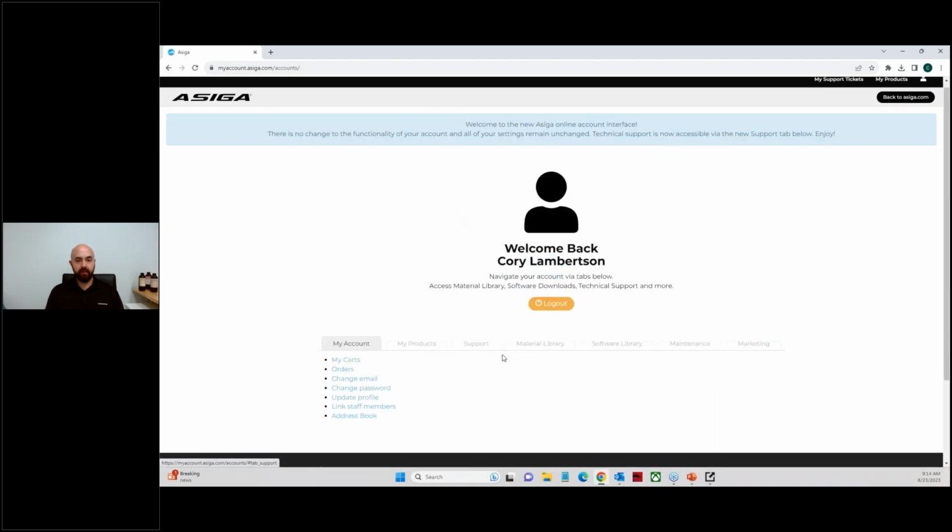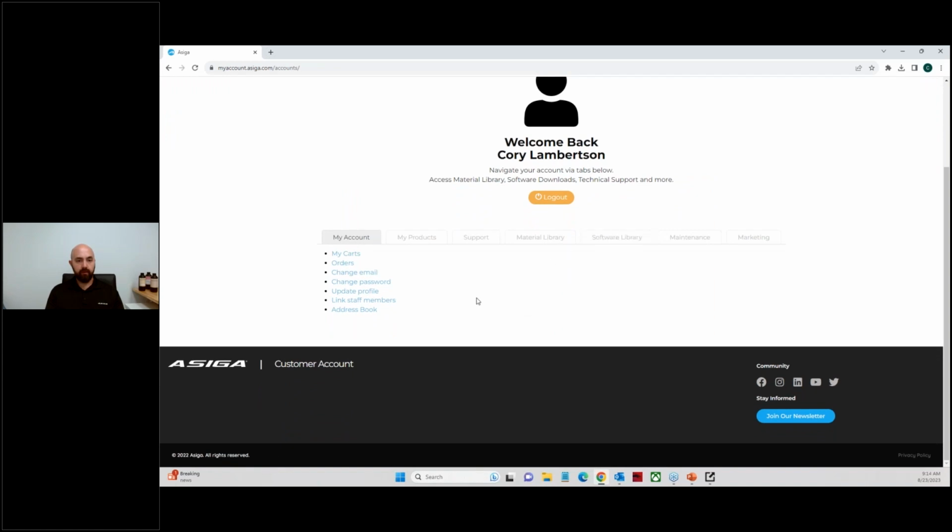And when you sign in, you'll actually have a series of tabs that say my account, my products, support, material library, and software library. So you'll have these 5 tabs as an end user. If you select on my products, you have the ability to download the latest software.